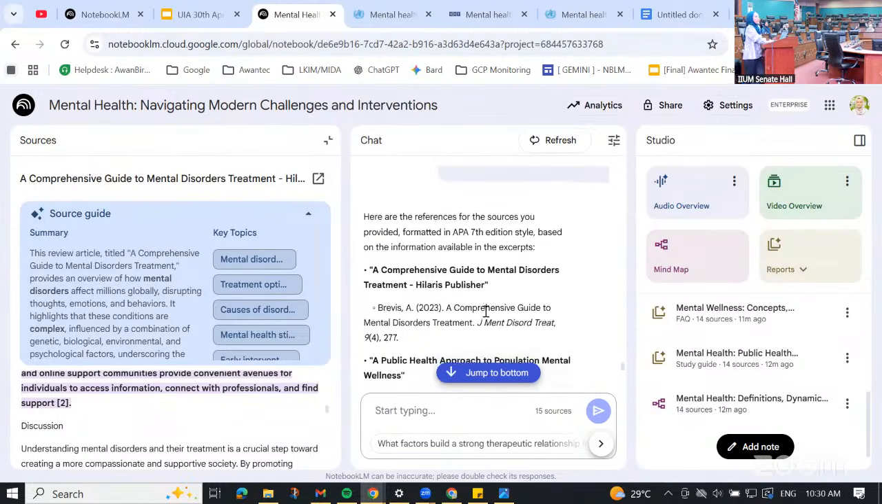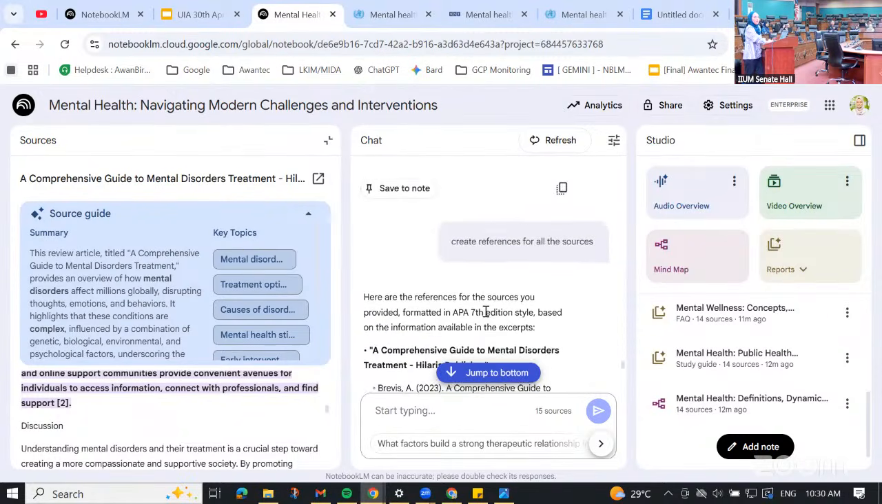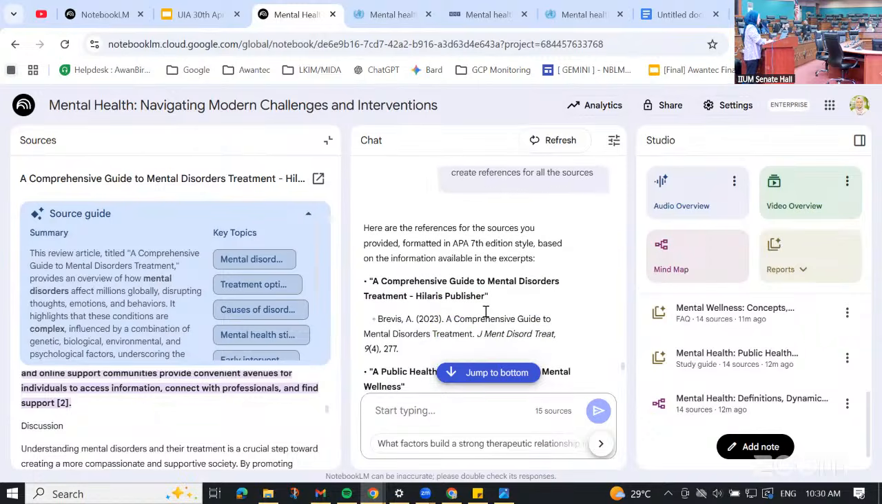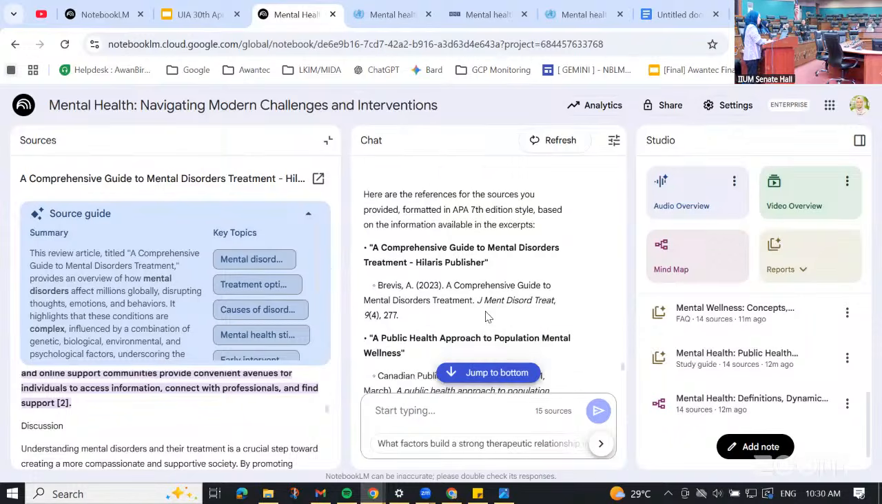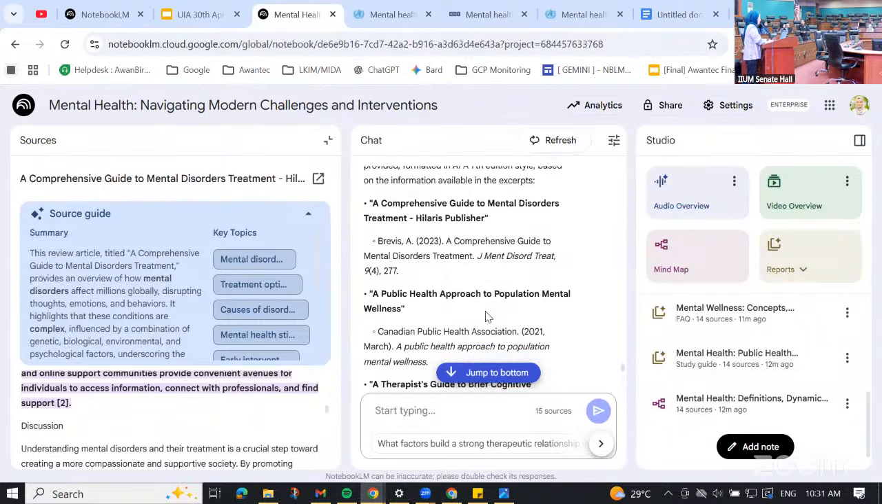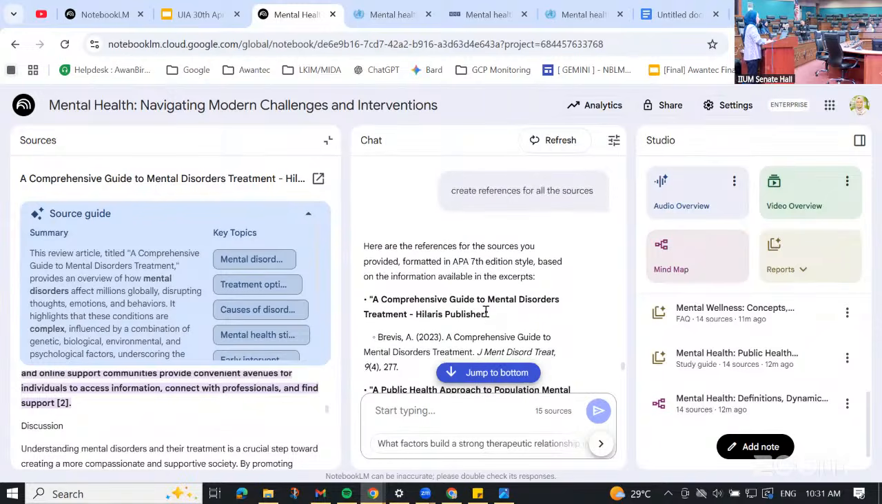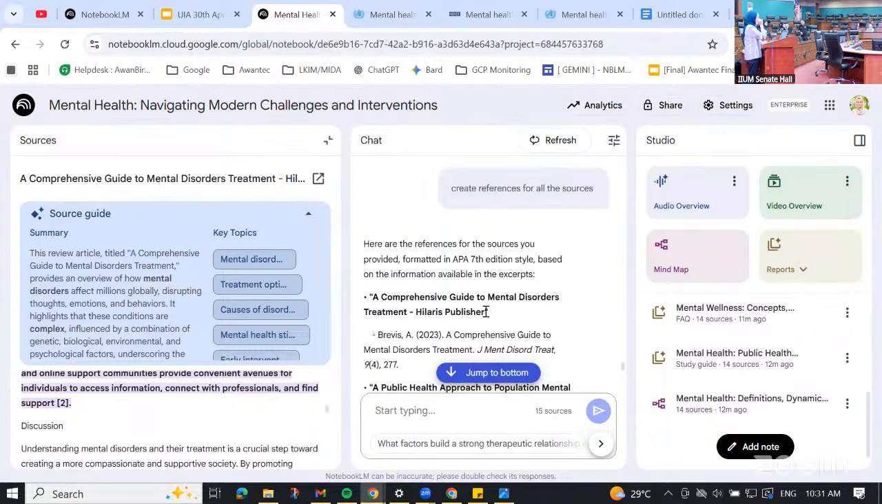If you can see on the screen, I've added a prompt: create reference for all the sources. I'm not sure if it's the right format for APA 7th edition, but you can see it actually can write the reference for you. So you can just write the command right there, or make your command a little bit more specific, like create reference with a certain type of format or style that you want.